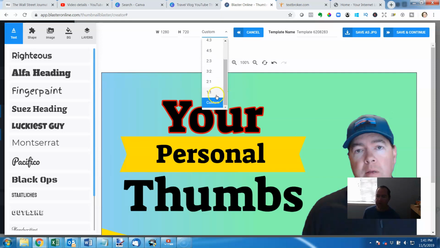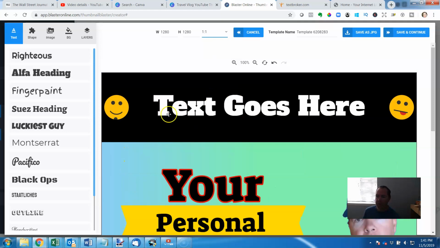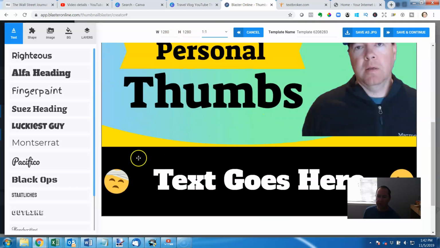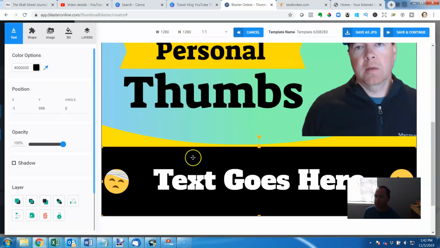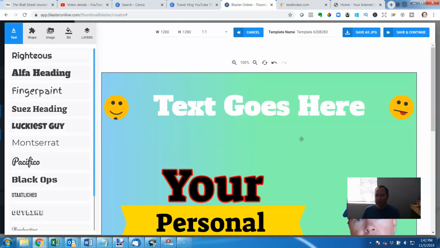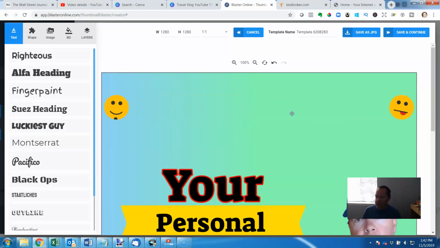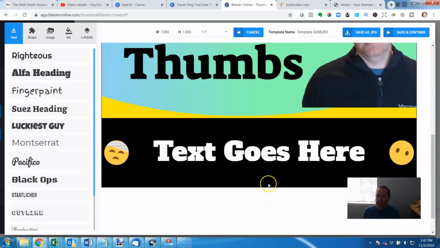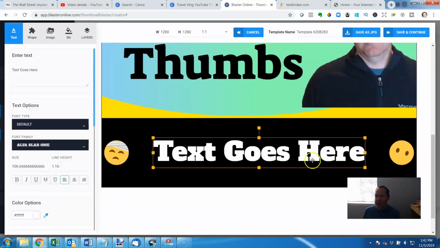For Instagram, it's a square, 1-to-1. So if I choose that 1280 by 1280, then Thumbnail Blaster puts a nice little bar at the bottom and top where you can add some text, like you see on some of the Instagram videos that are out there. Or you could just use this for making posts, or you can just delete this stuff, right? Boom, and just have text at the bottom.